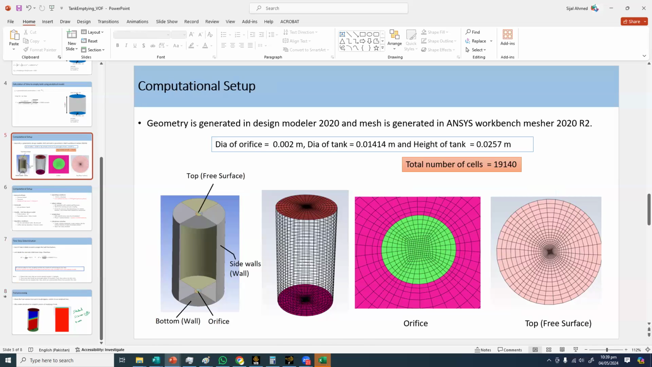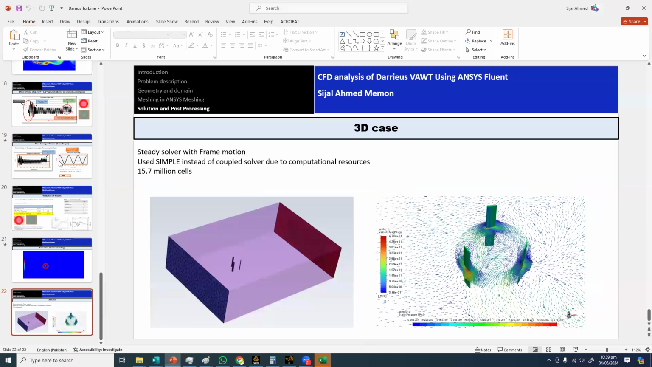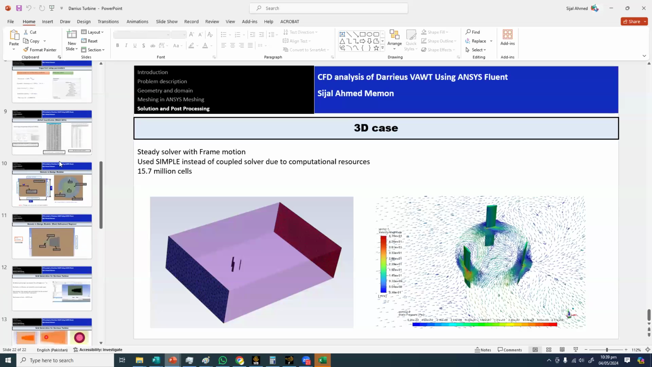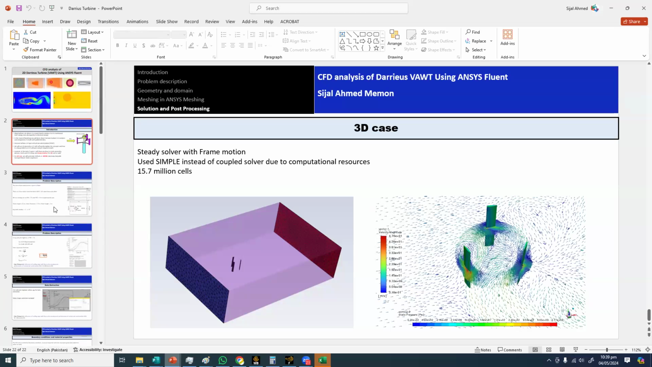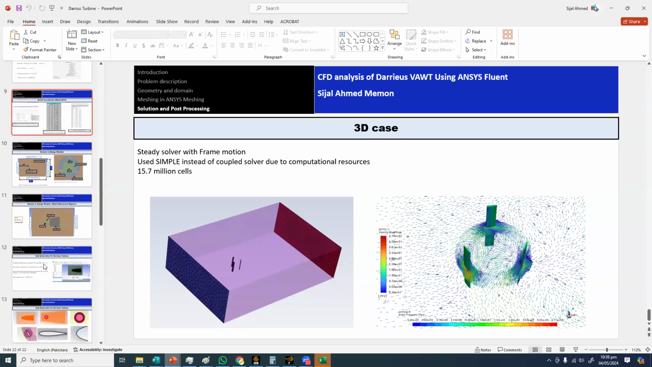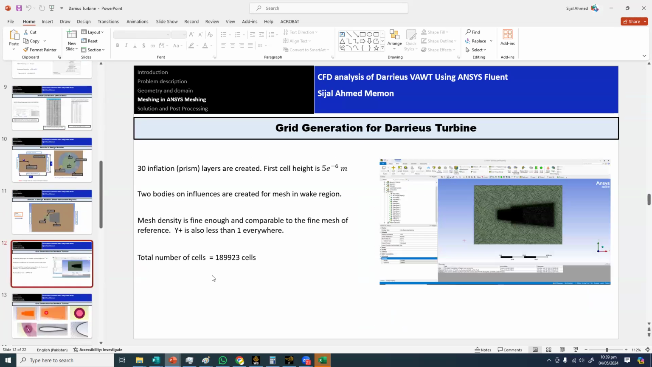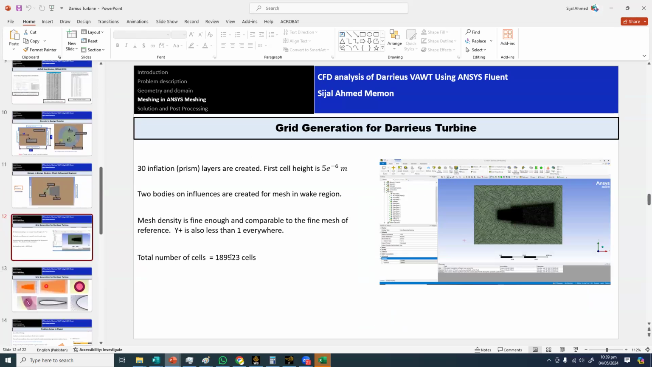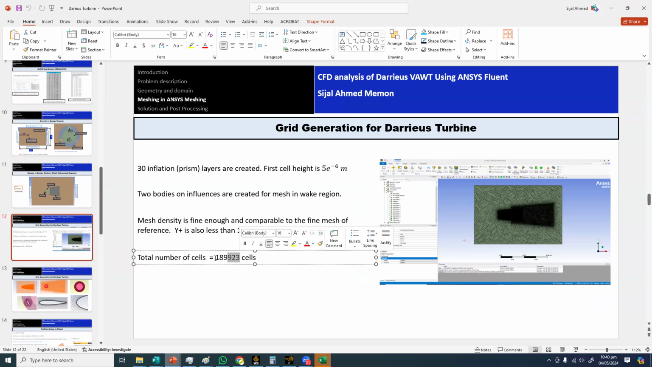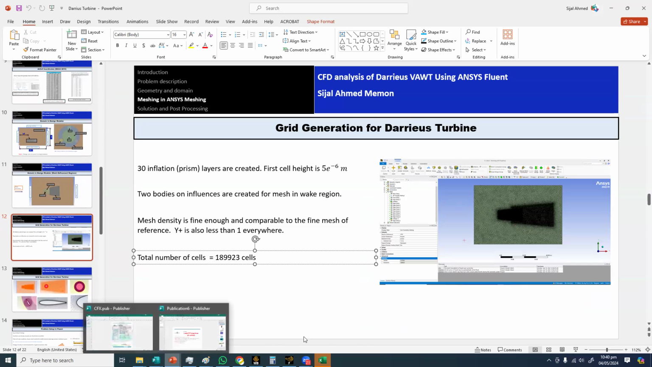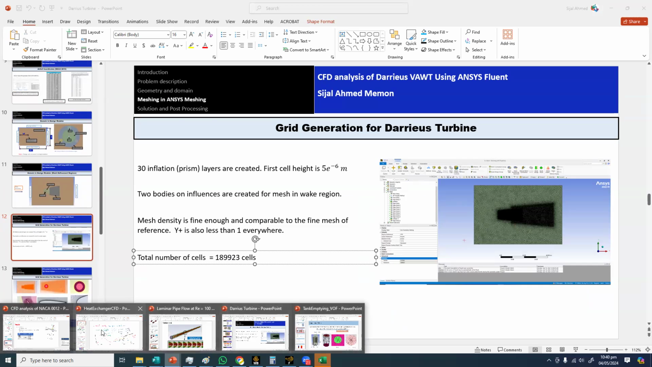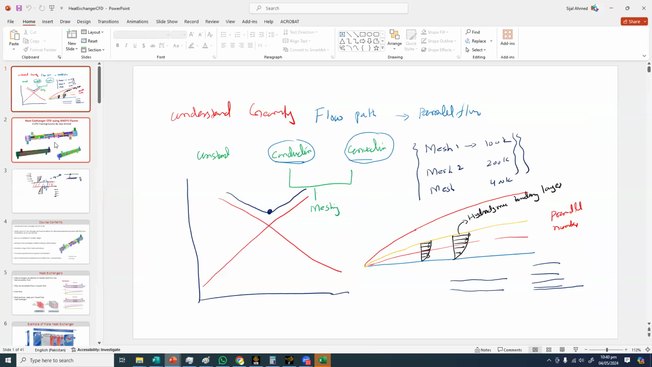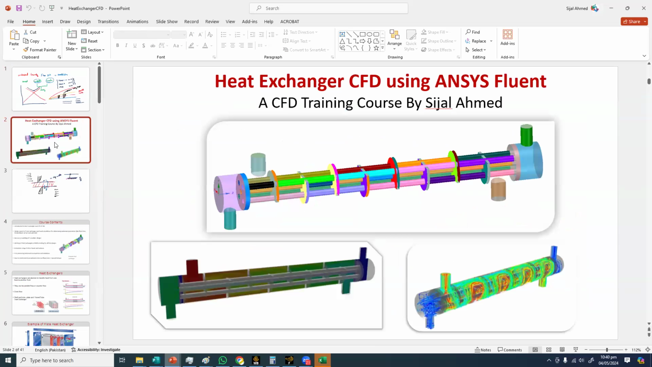But if I discuss the wind turbine case, the Darrieus turbine, in this case our mesh size is approximately 189,000. So this will also work here. This will work for, I think, 4 problems, but for the last problem, that is the heat exchanger, in this problem you have to reduce the number of cells, then it can work.